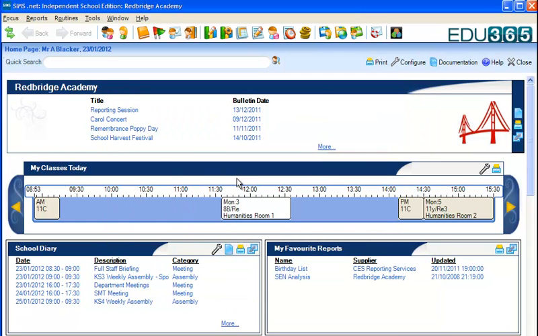The second panel then shows you my classes today, and if you're logged on as a class teacher and you have a timetable, you can see then that your timetable for today is displayed. This morning I had registration with 11C. This afternoon I've got registration as well, and at the moment I should be teaching Humanities Room 1. And I should be teaching there this afternoon, period 5 in Humanities Room 2.